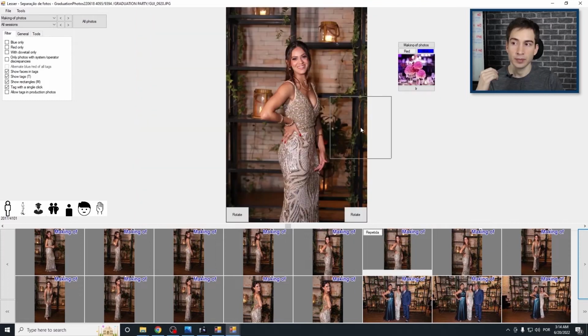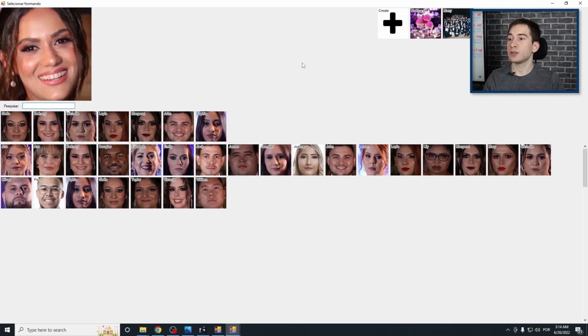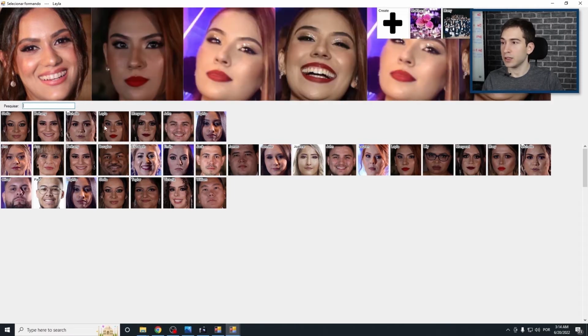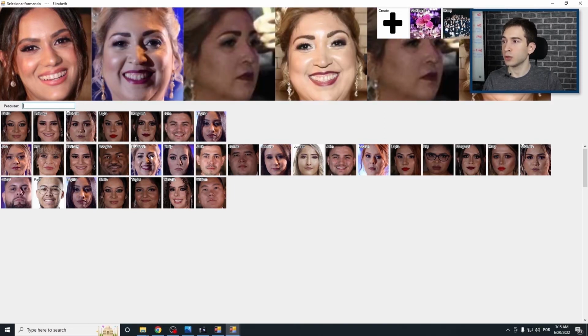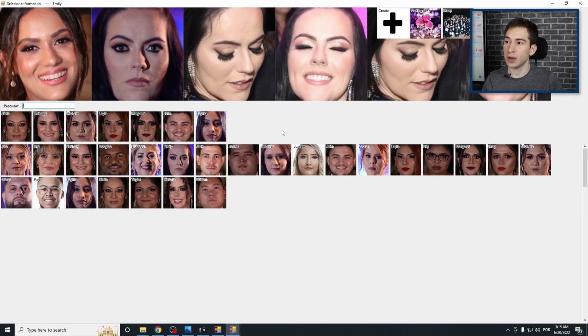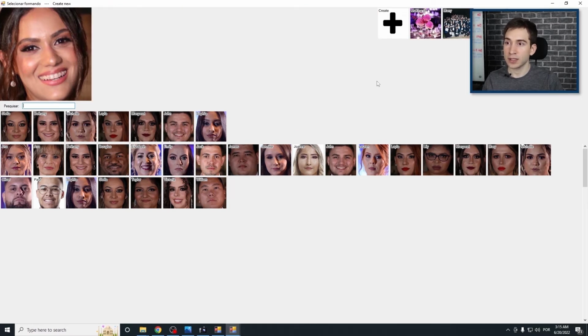It's very simple. You just need to select a photo that shows her face clearly. It can be this one. So you're going to click over her face, and then it's going to show us all the options with all the faces of the people that are in the recognition folder. You can see that she's not here. So we need to create a new ID for her. And we can do this by clicking here.